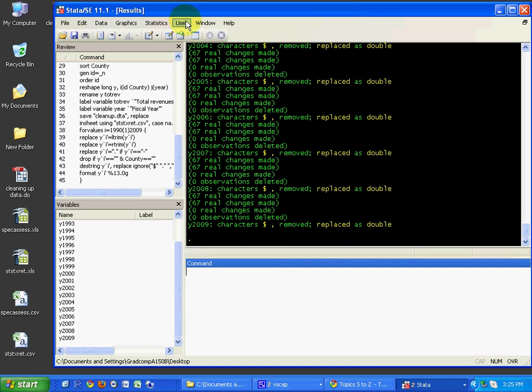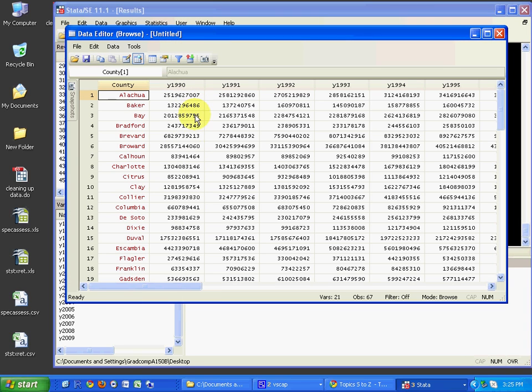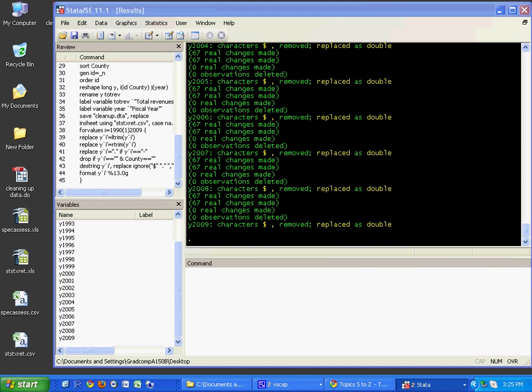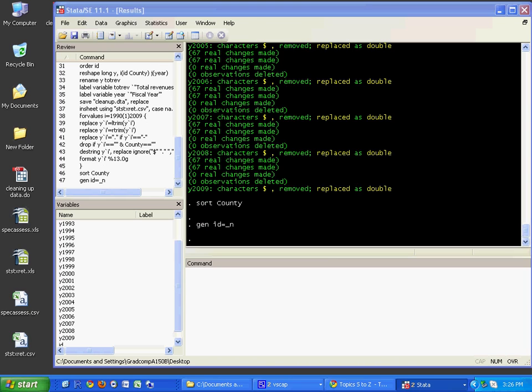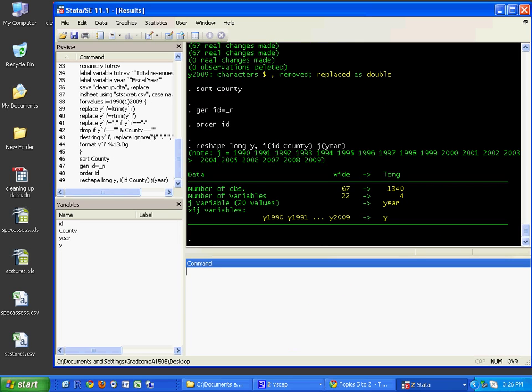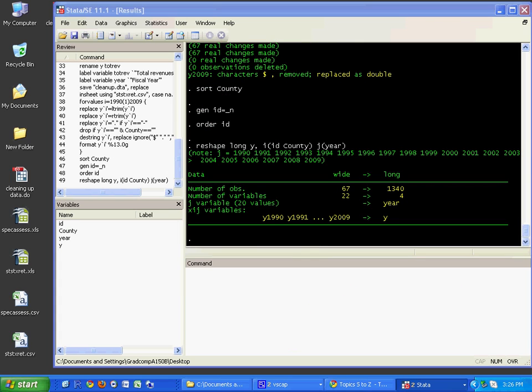We're going to destring, and then we're going to format it so it comes out in a nice format that you can actually see, and there's no E10 or E-5 or E3, whatever, for times 10 to the third. The next thing to do is just go ahead and sort it. We'll gen an ID equals underscore n again, and then we're going to order it by ID, and then we'll reshape this one just as we did the other one.